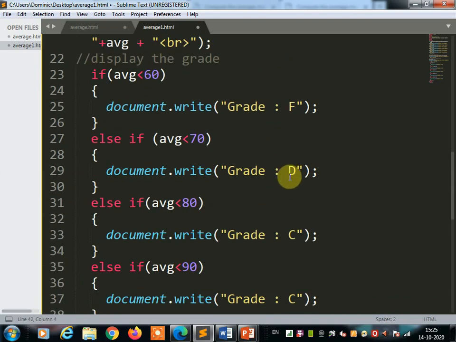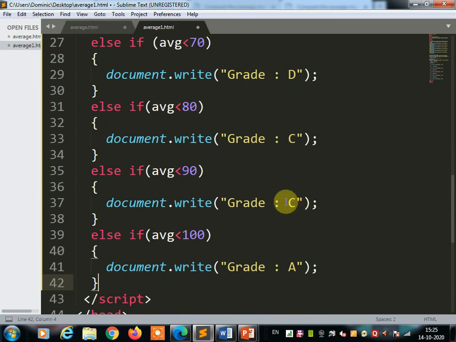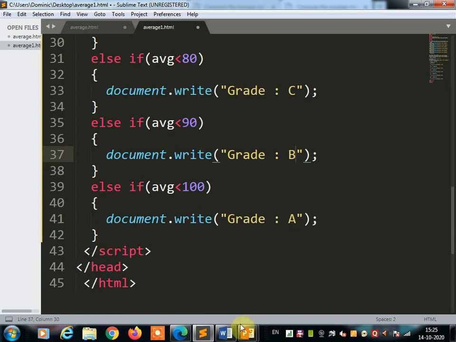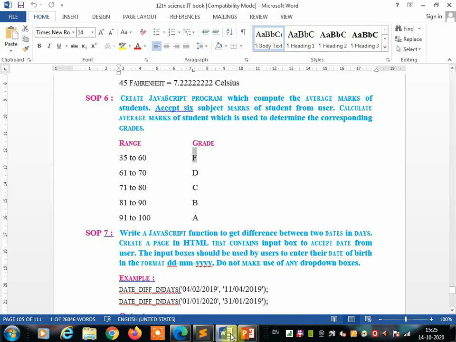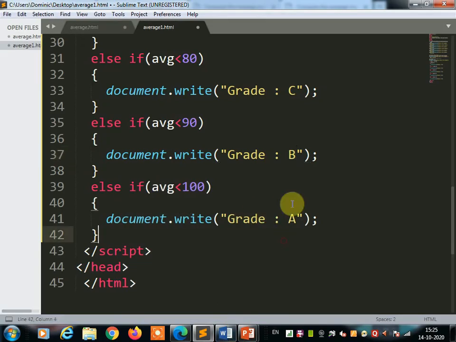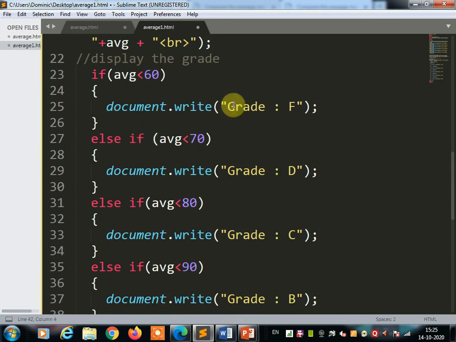Now see F, D, C, this is B, A, B, C, D. Okay, is E grade there? Check if E grade is there. No. A, B, C, D, F grade is there. So okay, all grades we have finished here.